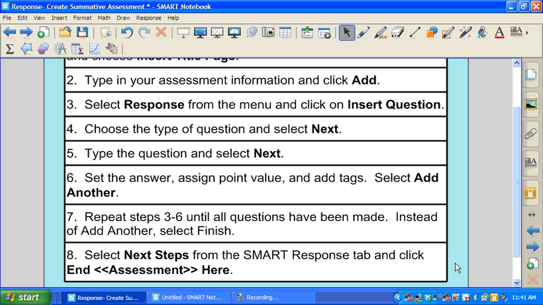Your last step is to go to your Smart Response tab along the side of your desktop, and then you're going to click on Next Steps and select End Assessment here so that the software knows this is where you want to stop your assessment.